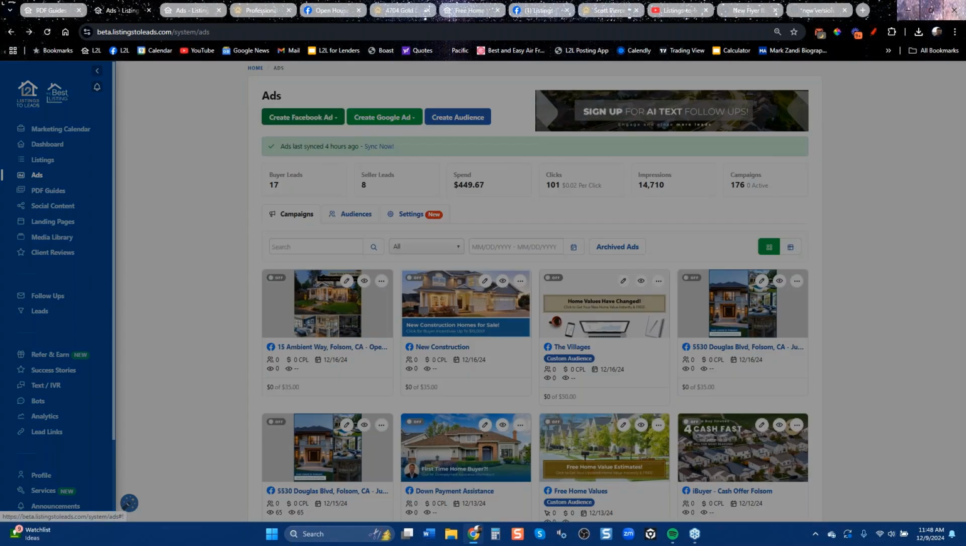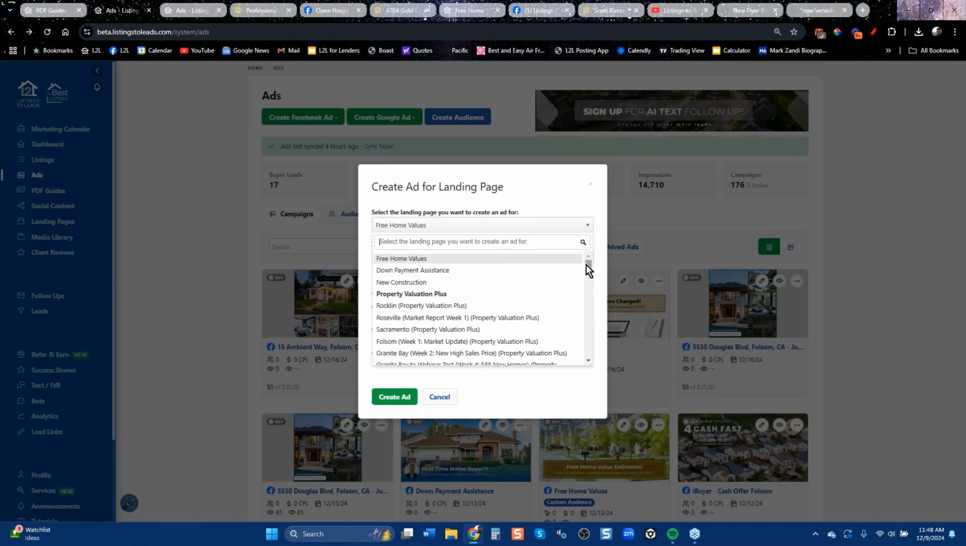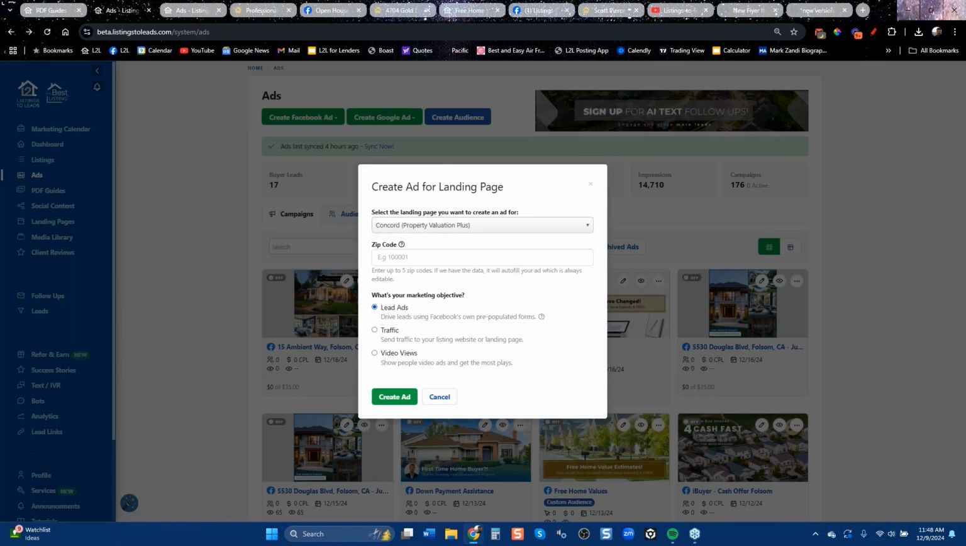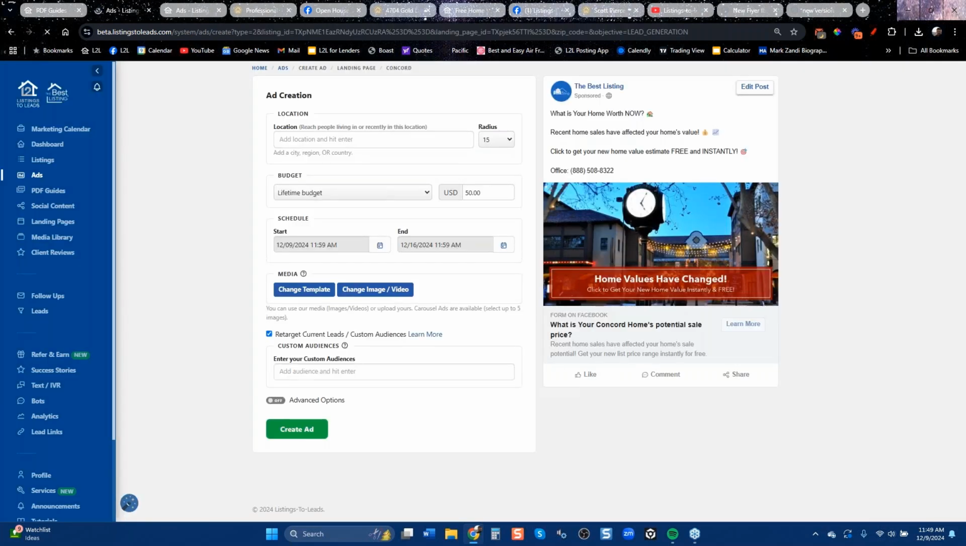You could create an ad on a landing page. Remember how I said, oh, go create a landing page for your farm market and put a picture behind it? I have one for Concord there as well. Boom, I'm going to create the property valuation plus, our instant home value. And so here's how you run that ad. It says your Concord homes have changed in value. What I want to target is Concord, and boom, create ad, right? That's how it is.